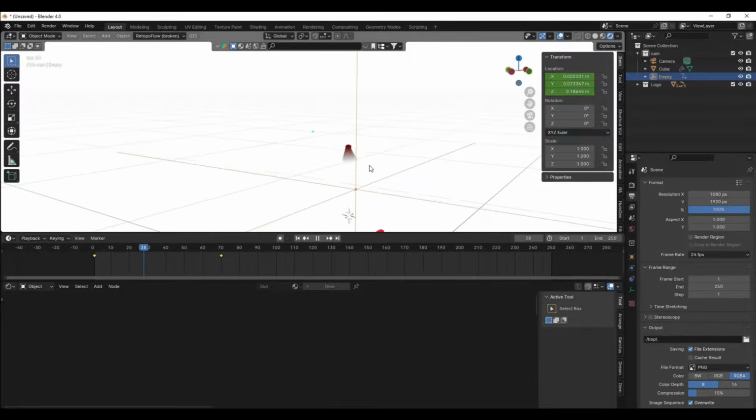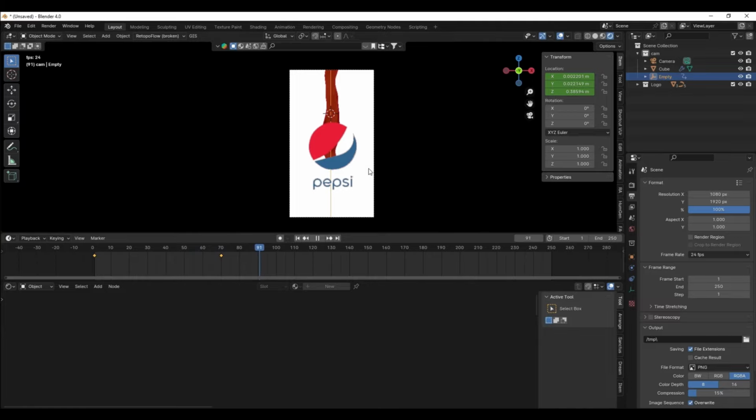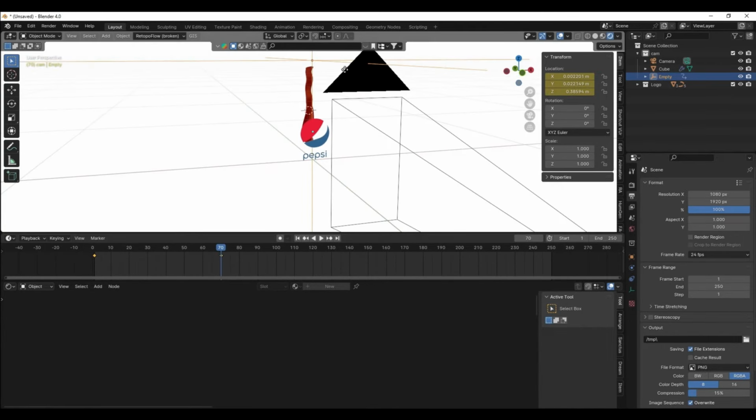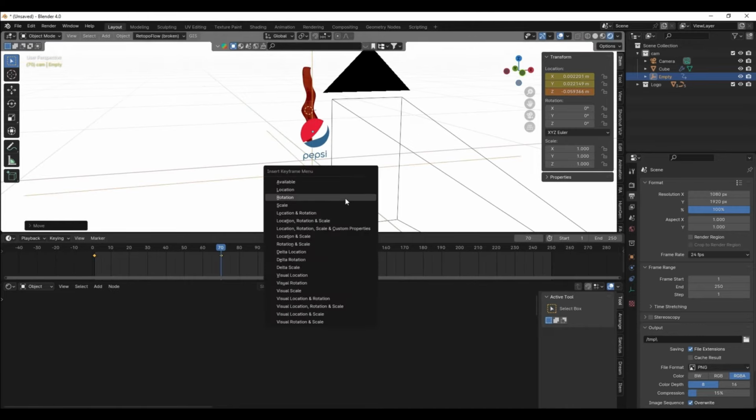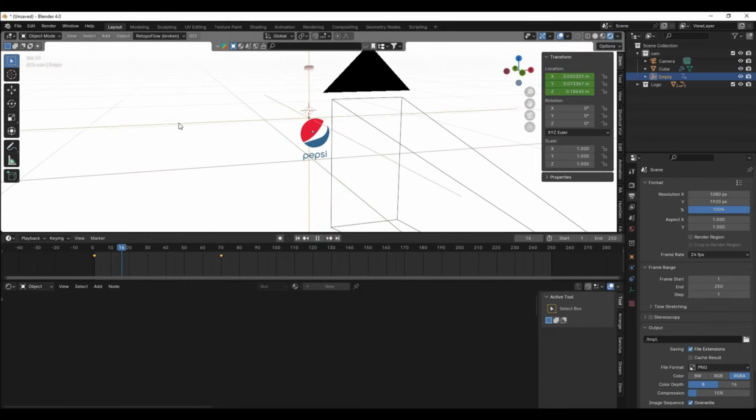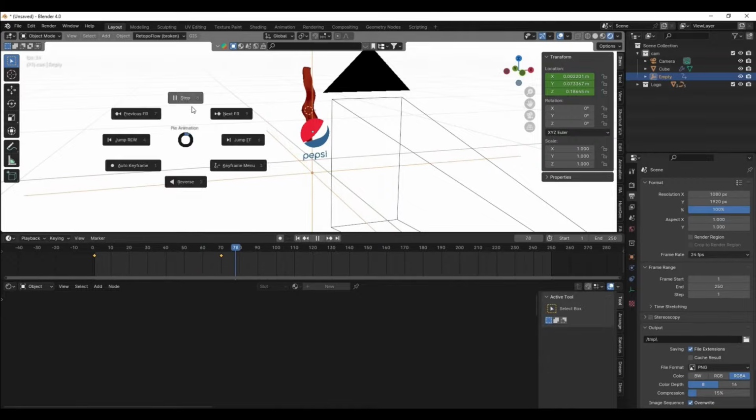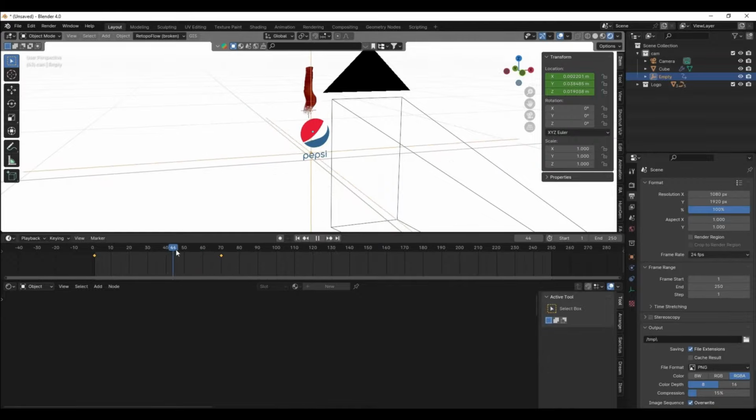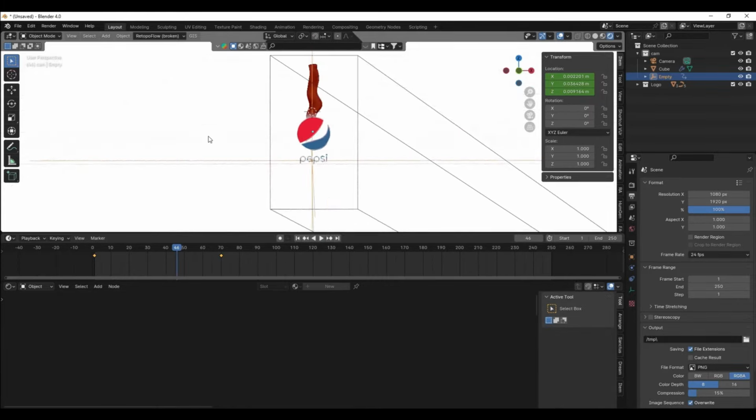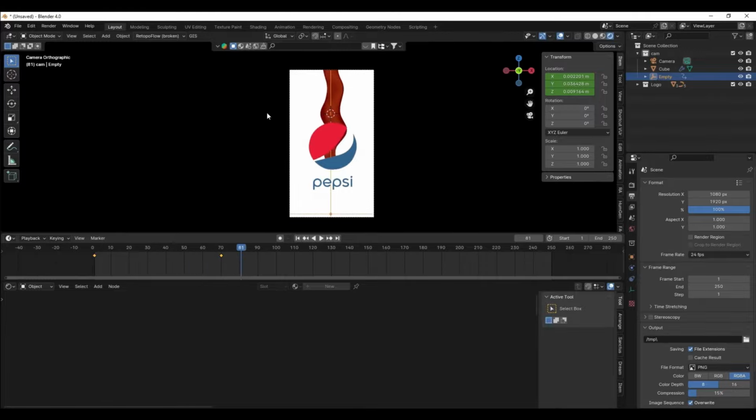Now you can see if I hit play, my liquid is moving. Oh, so we're moving in the other direction. Let me move it down. Okay, so right now you can see the movement is too slow, right? So let's speed this up.